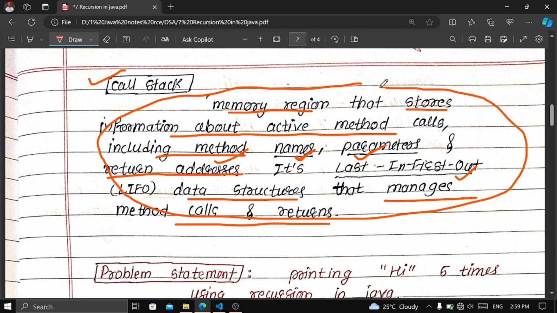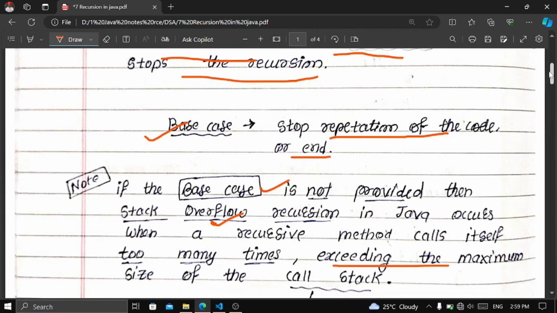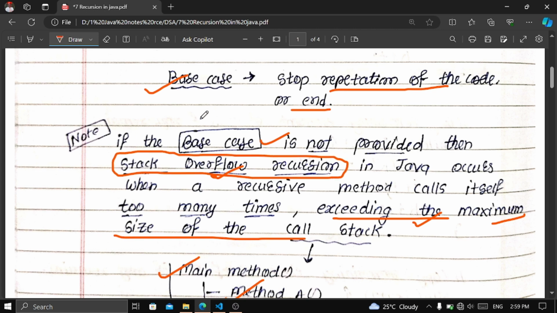For right now, you just have to know that it is a memory and it has a certain size. When it exceeds the range, at that point you will get the Stack Overflow error, when it exceeds the maximum size of the call stack. So if the base case is not provided, it will occur. Which error occurs? Stack Overflow in recursion. So you need to know the base case for this.